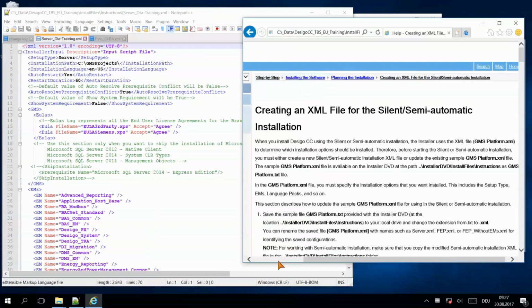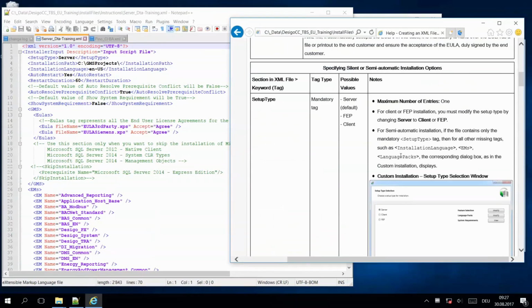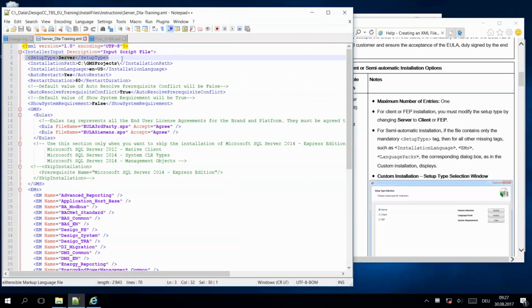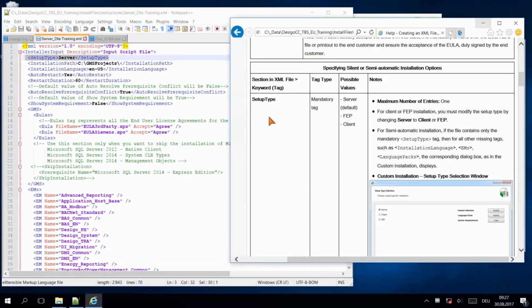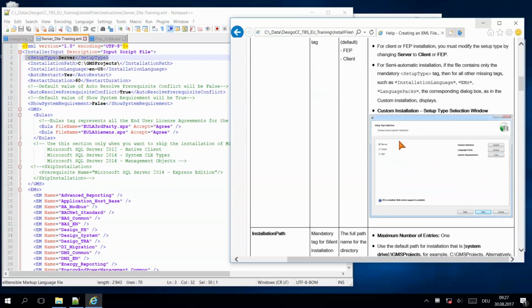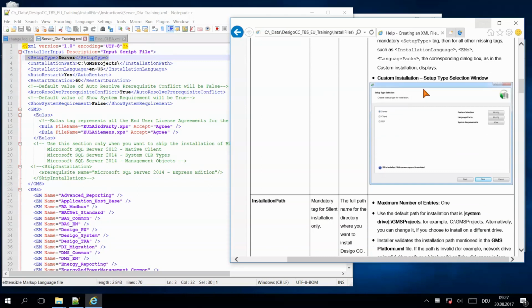Okay, scrolling down, and we are coming now to the information about each section of the XML instruction file. So the server, okay, server here. It is a mandatory tag. Mandatory tag means for both silent and semi-automatic. Here are the possible values, and here it reminds you from the custom installation which section it is meant for. Okay, then installer path.